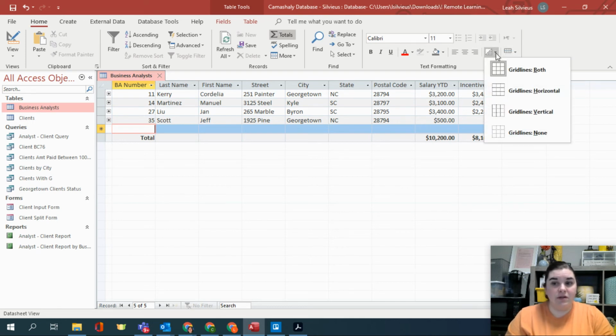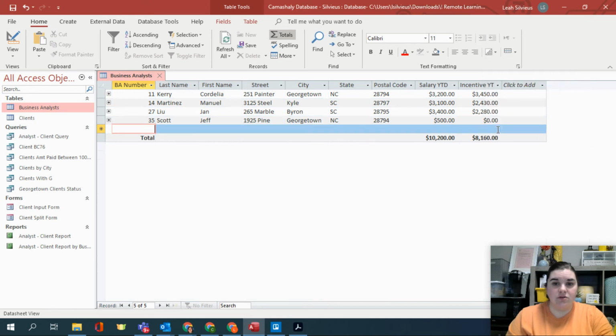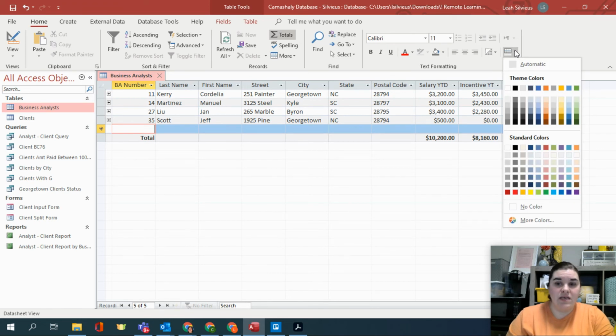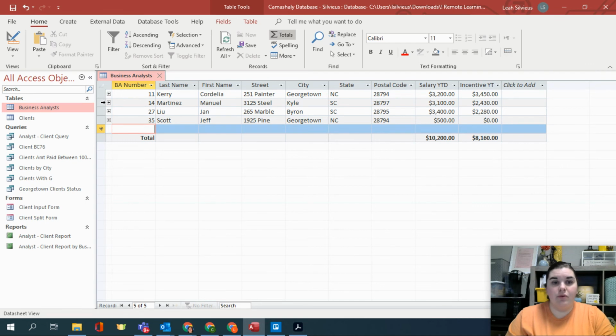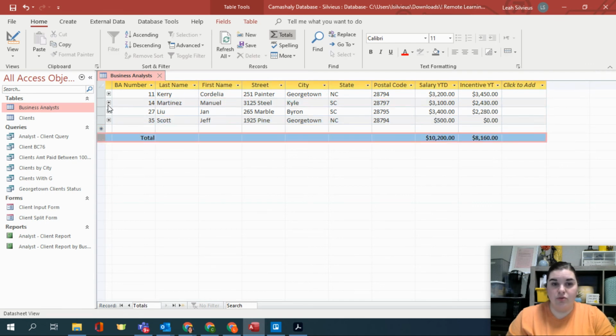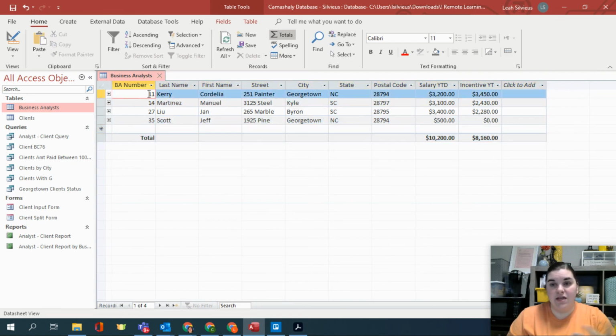The first being grid lines. Do we want to see grid lines? So we could turn those off and see no grid lines. But I'm going to go ahead and keep them on for both. And then the second thing you have is the row banding. And we've learned about row banding before, where every other row looks different so that we can see the banded colors.